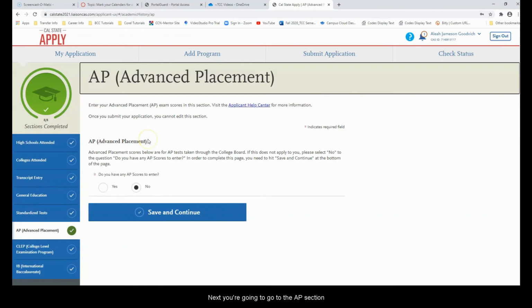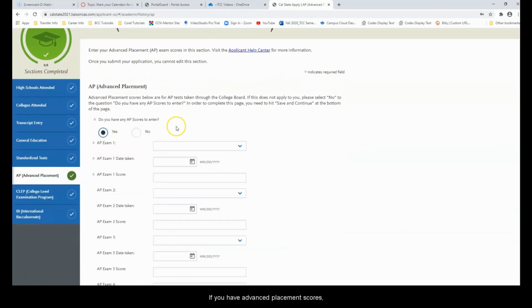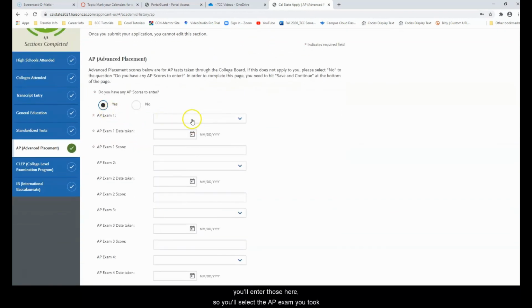Next, you're going to go to the AP section. If you have advanced placement scores, you'll enter those here. So you'll select the AP exam you took, the date you took it, and the score that you received. In order for it to count for the Cal State, you need to have scored a 3, 4, or 5.